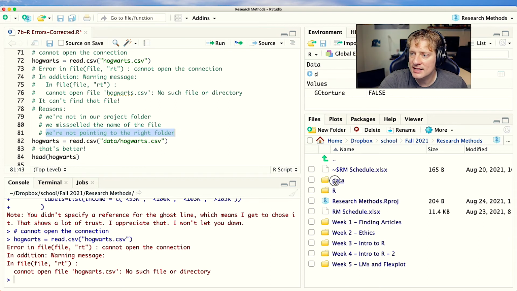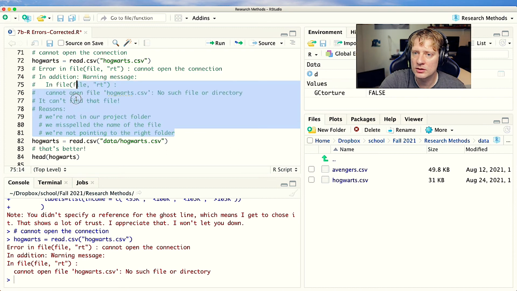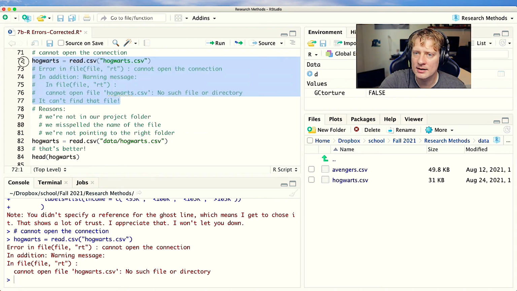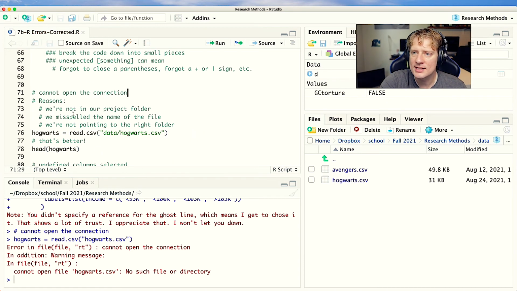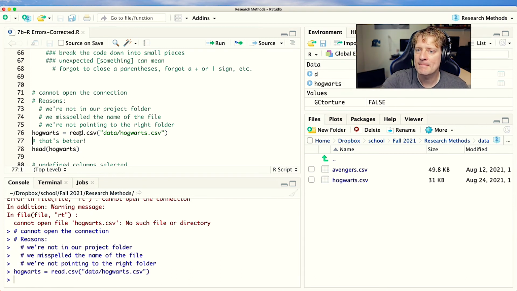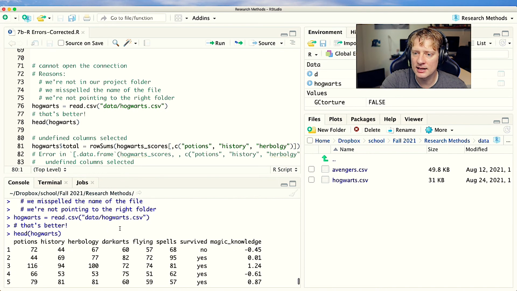So my Hogwarts data set is actually in my data folder right here. And so what I need to do is say read.csv data/hogwarts.csv instead of just hogwarts.csv. I'll go ahead and leave the reasons up there and then correct it. And now once we do that, it works. And then we can just do head Hogwarts just to see what it's looking like.